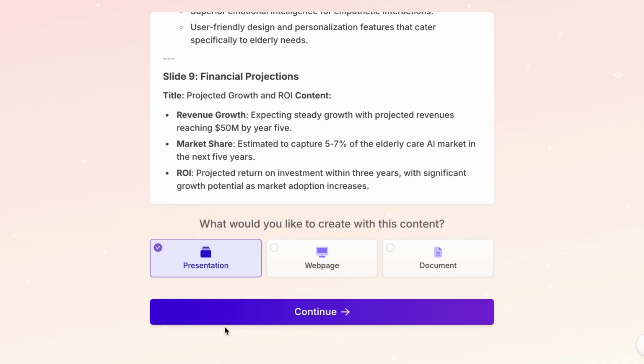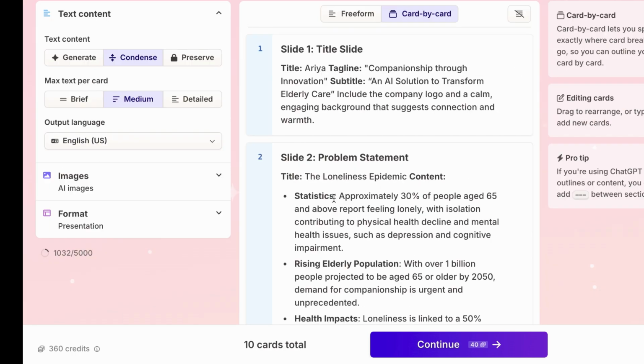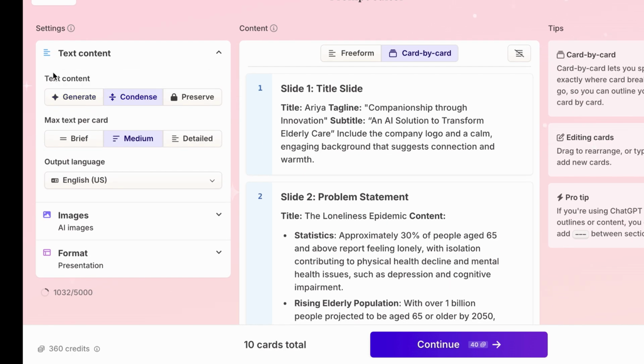So depending on where you want to publish, I will just choose presentation and click on continue, and you can see slide 1, slide 2. You can also decide to make some edits. There are some options here. You see text content. Now this is if you want to generate with AI, or if you want to shorten the content that you copied, right? And this one is to preserve the original content.